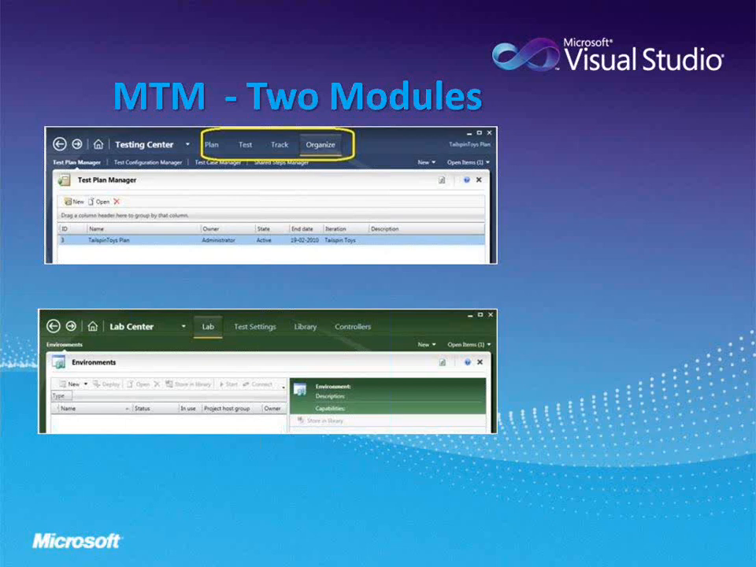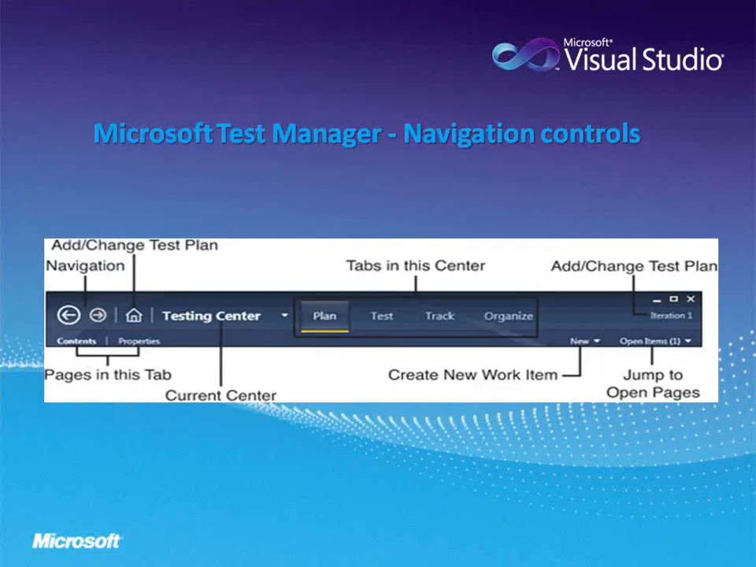So when you select this Microsoft Test Manager window, in Testing Center you can see the navigation bar. That is the Testing Center. Testing Center is the current center. If I change the test plan, iteration 1 is the default name. I can change the name by clicking on this iteration 1 itself, and then clicking on the home. In the navigation, you can go forward and backward using these arrow buttons.